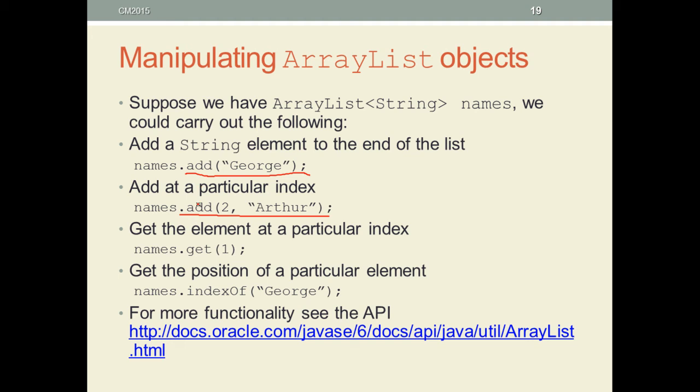The same method name is being used for two different purposes, but they've got different lists of parameters, so that's okay. We can get the element at a particular index by using .get, or we can get the position of a particular element by using .indexOf, and you can get far more details about these different methods by looking at the API under ArrayList.